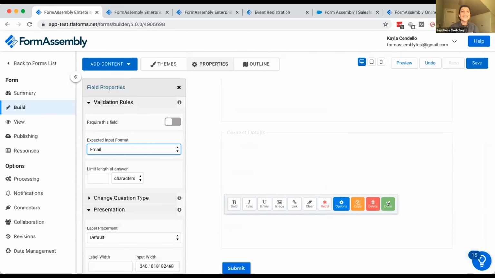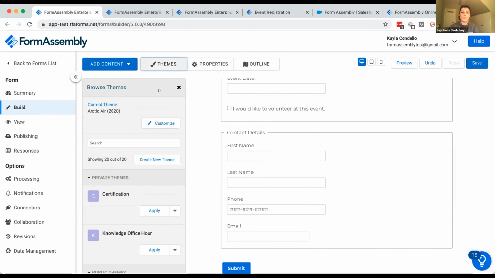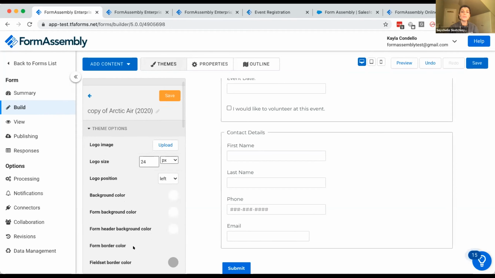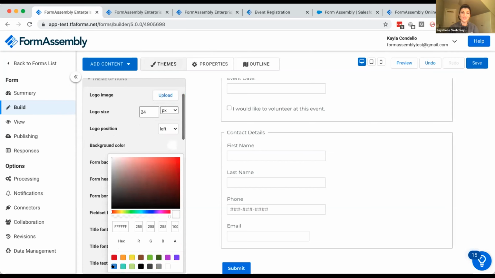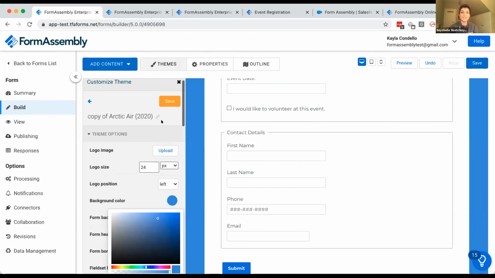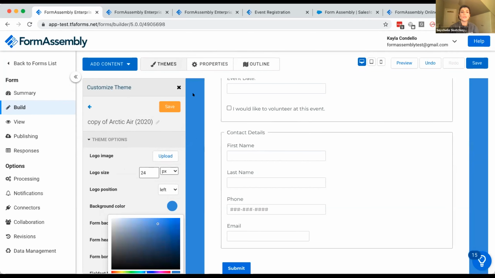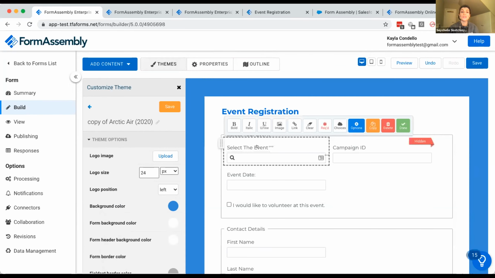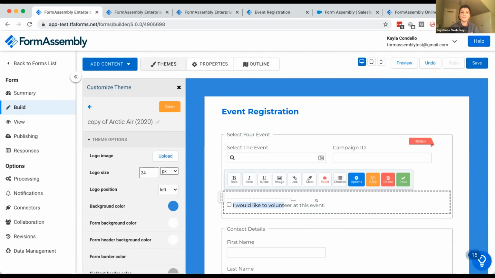Next, we can easily customize the theme of our form and complete actions such as including a logo, changing the font, and updating colors to match branding standards. Once we have the theme finalized, we can even save it for easy application for future forms. We've included a dynamic pick list, a live lookup into our Salesforce data, which creates a pick list based on lookup conditions. And if the registrant would like to volunteer at the event, they can select the included checkbox.